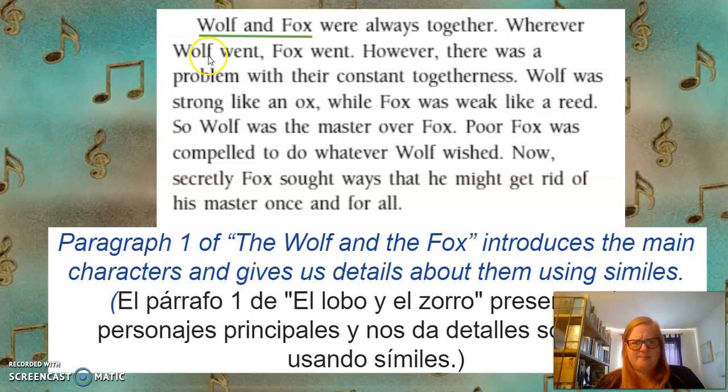So here, I'm going to read this. Wolf and fox were always together. Wherever wolf went, fox went. However, there was a problem with their constant togetherness. Wolf was strong like an ox, there's our simile, while fox was weak like a reed. Now I know that these are similes because we have like a, and like an, okay? So, wolf was the master over fox. Poor fox was compelled to do whatever wolf wished. Now, secretly, fox sought ways that he might get rid of his master once and for all.